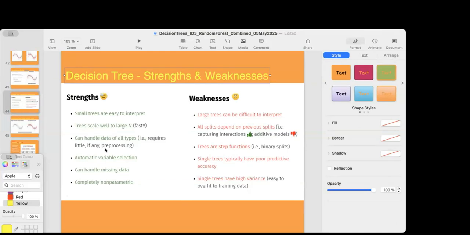The data requires very little pre-processing. We could do automatic feature selection or attribute selection. If there's missing data, this particular machine learning model is okay with it. It can handle it. And it is a non-parametric model.